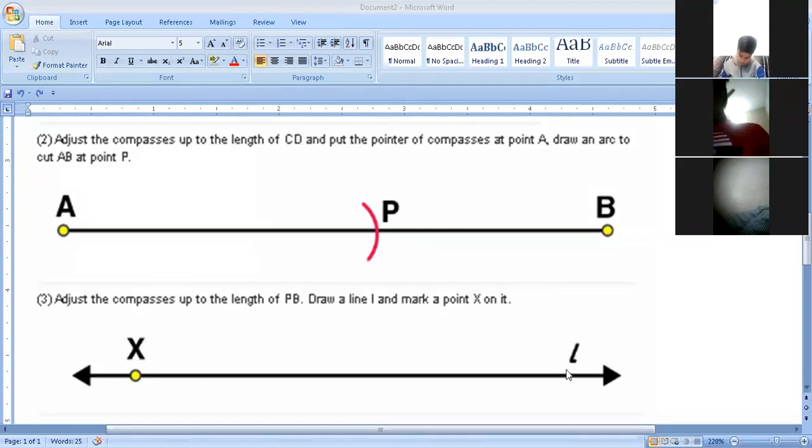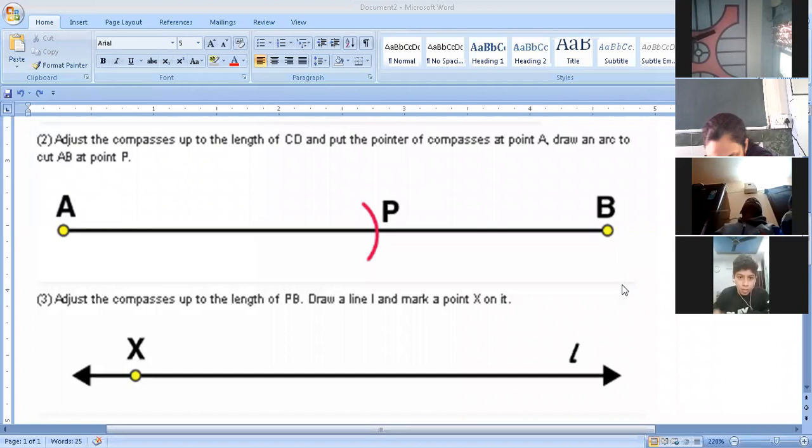Draw another line L without any measurement. And mark X point over there. Draw L line without any measurement. Start doing it, beta.